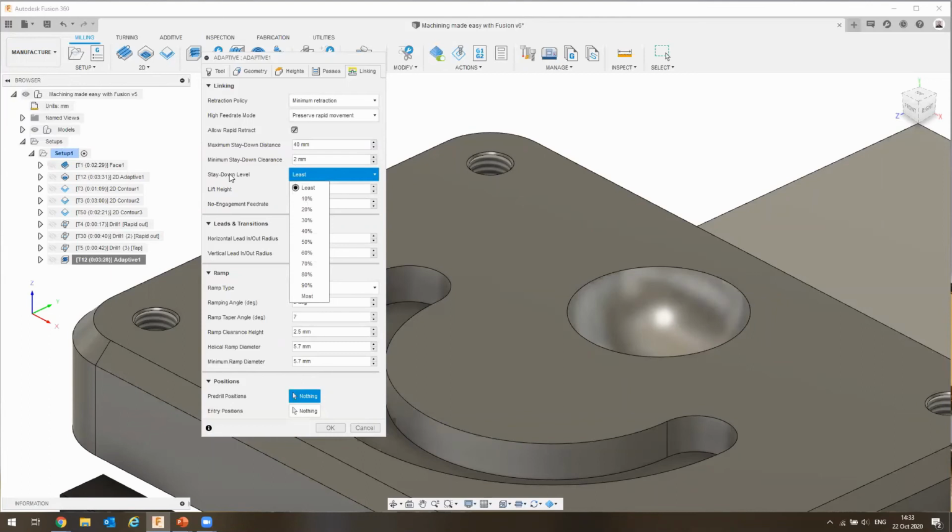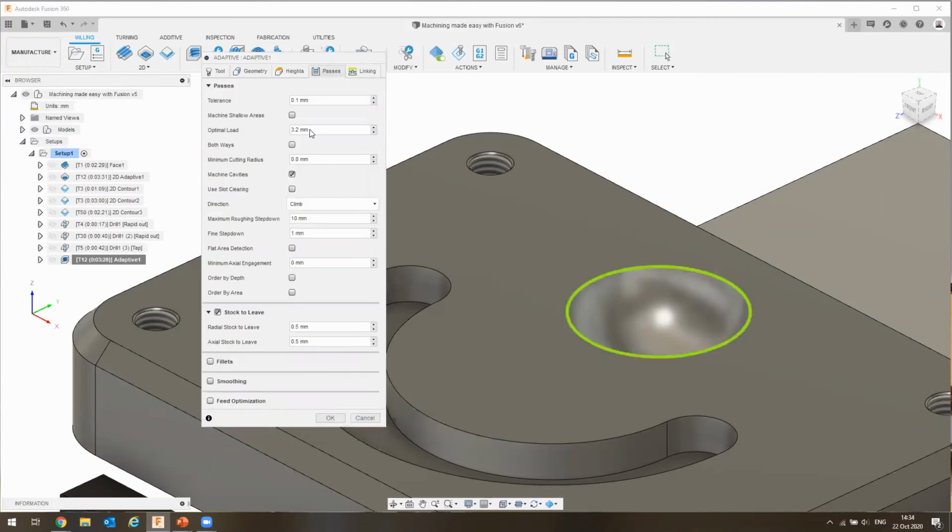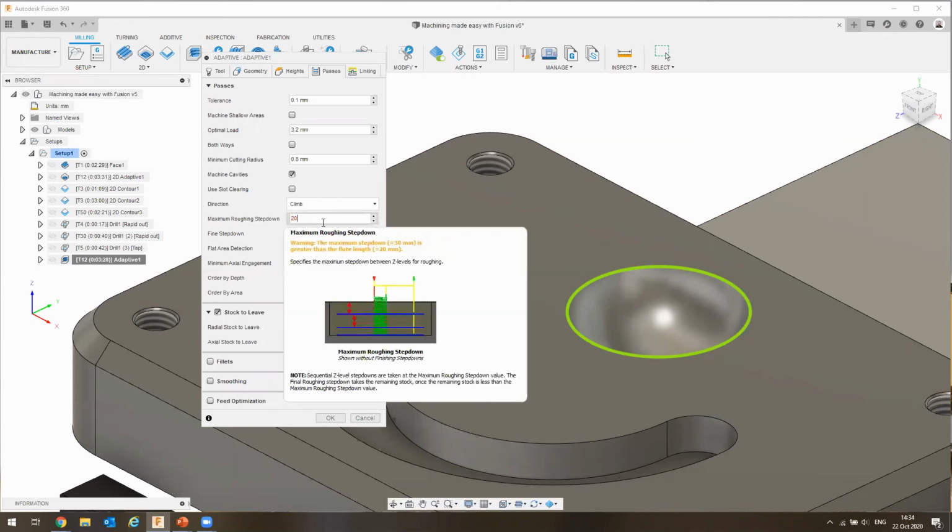So yeah, you see the stay down, it says least. I'm going to say 90%. So I'm going to say as much as you can stay down. If I go to passes, it also does, so with this being set to 10mm, what it does is it machines 10mm of the material, and then it clears it out. Then it machines another 10mm down, and then it machines it down. I want it to go down as far as it can. So I'm just going to set this to 25, 20.